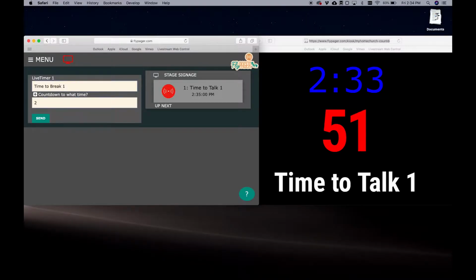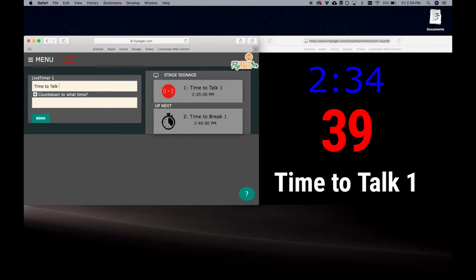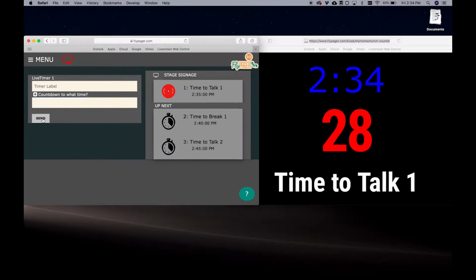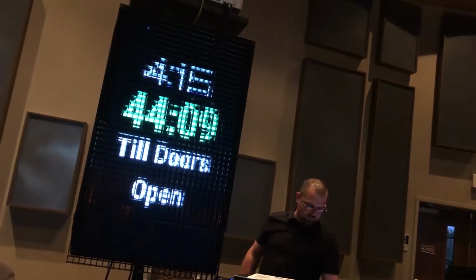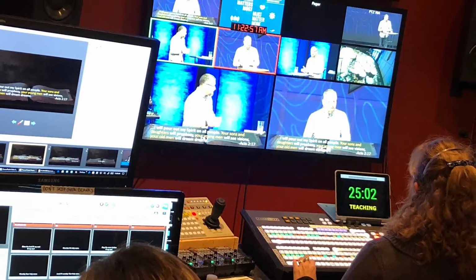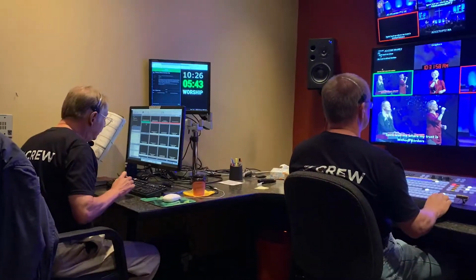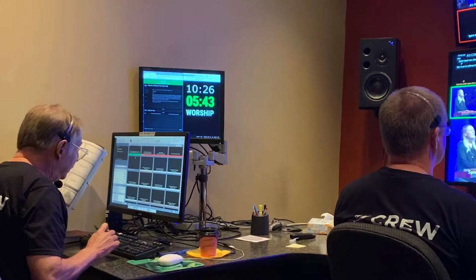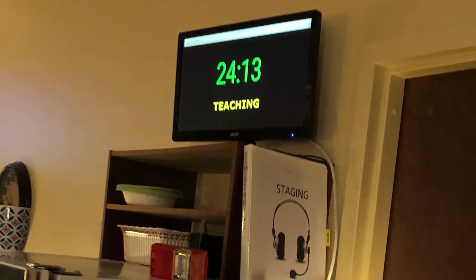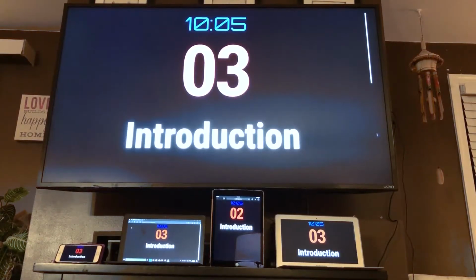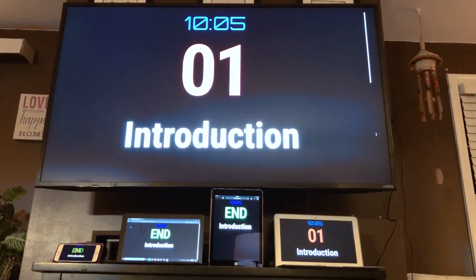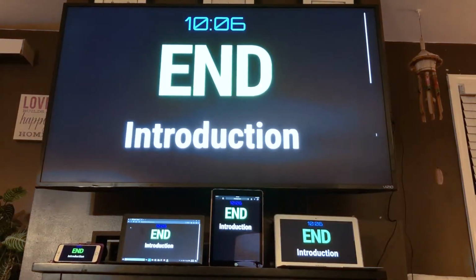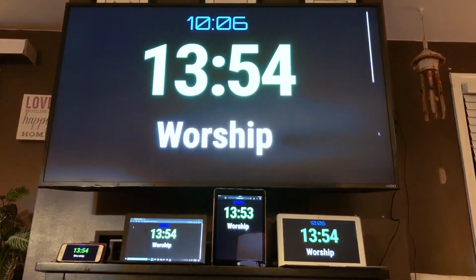And now that we use Flypager Stage, we can queue up timers for every segment of our service well in advance. Doing this gave us great peace of mind, to our producers and to the people who were presenting on stage. And the cool part is that this is a cloud-based application, which means you can have as many timer displays as you want on any type of device. So open up a browser on any device, like a tablet, a phone, a PC, and go to your dedicated signage link. Now, here's a quick overview of how it works.